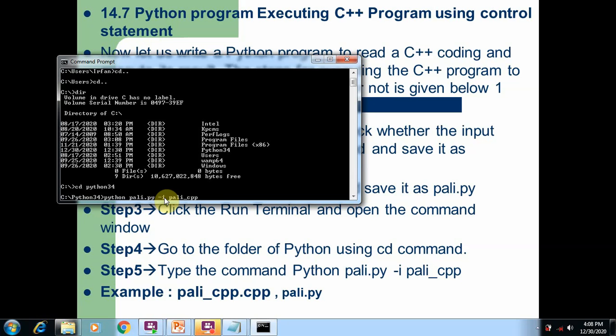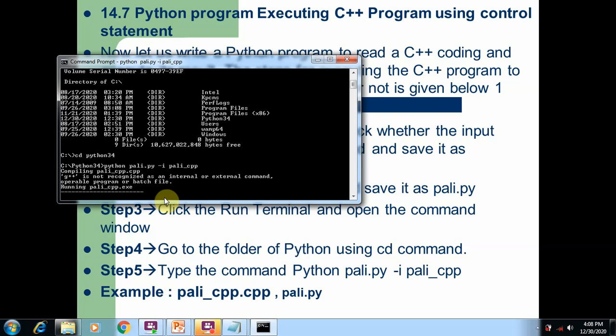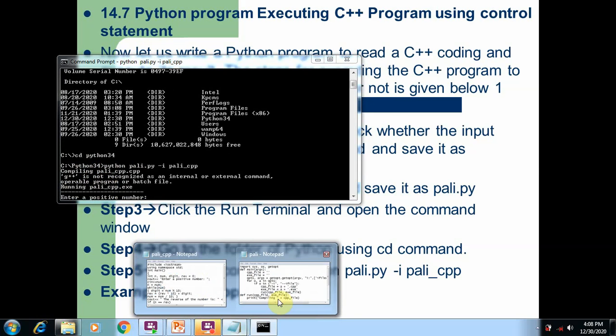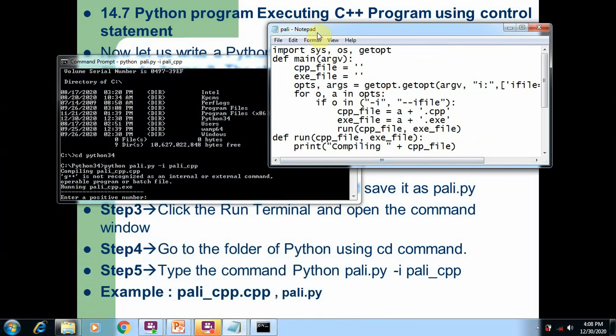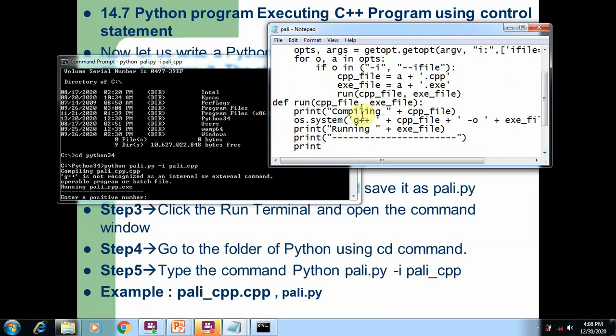So when you enter this command, you can see Python will compile. So compiling pally is displayed on the screen, and running pally underscore cpp is displayed on the screen. These two messages are written in the program pally. See here, this is the Python file. Here you can see compiling, running. So these are the file names which are written in the pally Python file.